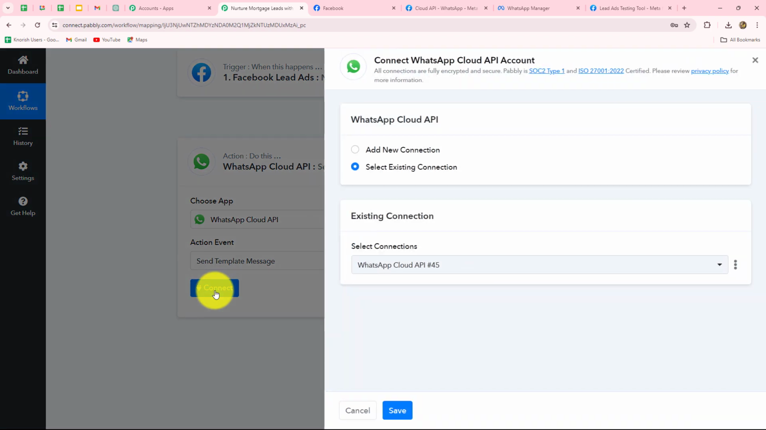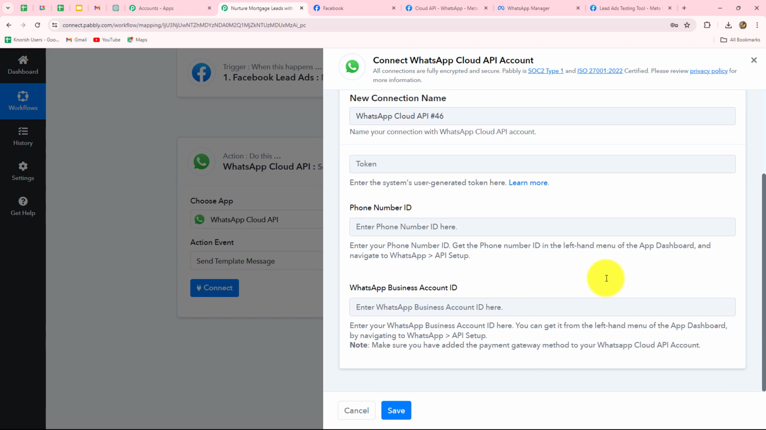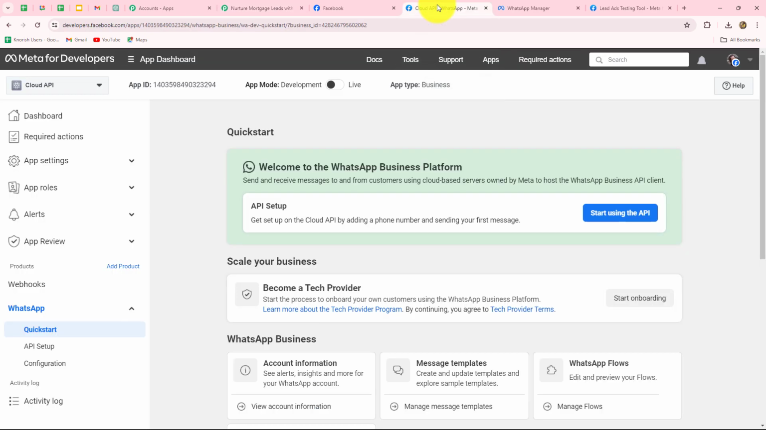Let's click on connect. From the given options, I'm going to go with add new connection to build a new connection with a WhatsApp Cloud API account. If you already have an existing connection, you can also go with that. But to create a new connection, we have to enter three details: token, phone number ID, and WhatsApp business account ID. From where are we going to find all these details? First of all, for that, we have to set up our WhatsApp Cloud API account, and after doing that, we will find all these details under Meta for Developers. So now I'm going to take you back towards Meta for Developers.